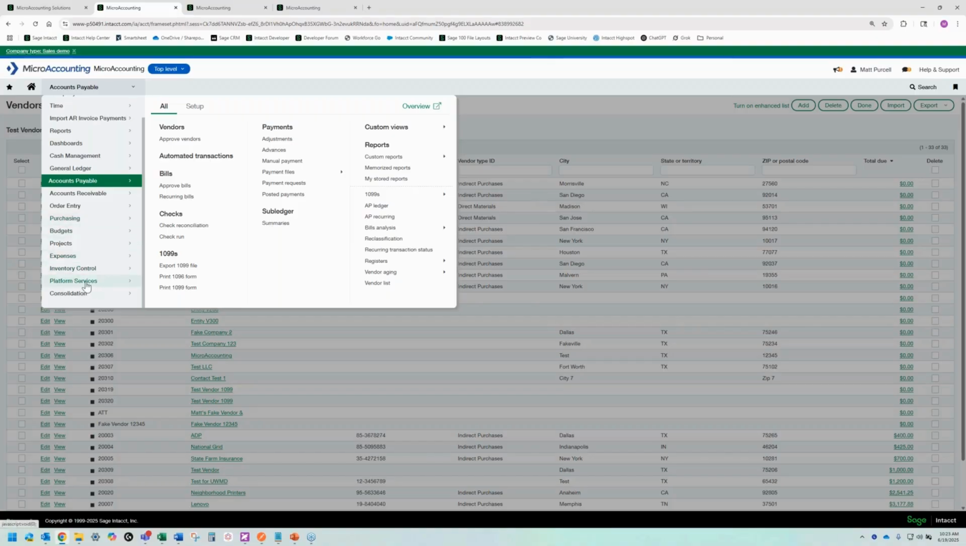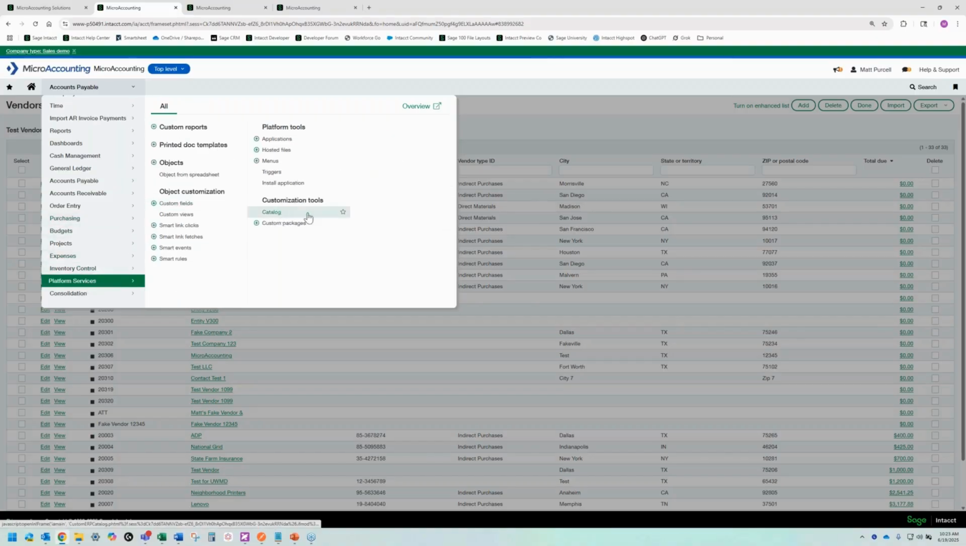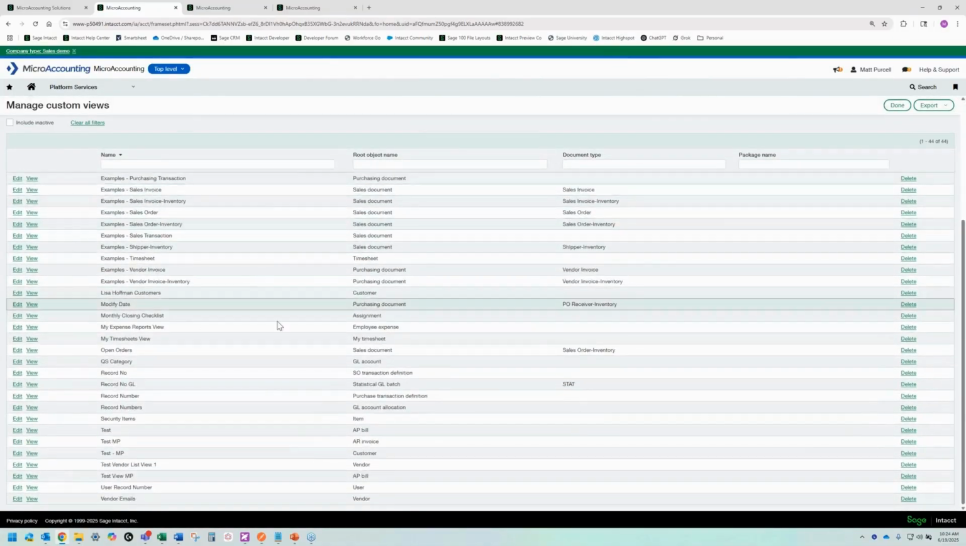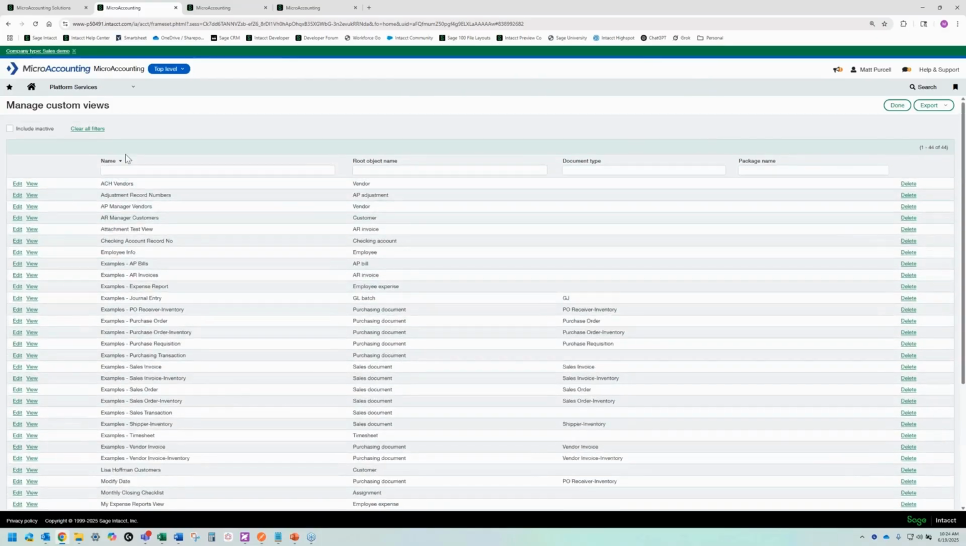But you can come in here to platform services, and then here under object customization, you can see custom views. So if I click on that, this is going to show me all of my custom views across the entire system, the name of them, the root object name, and then gives you options to edit or delete these.